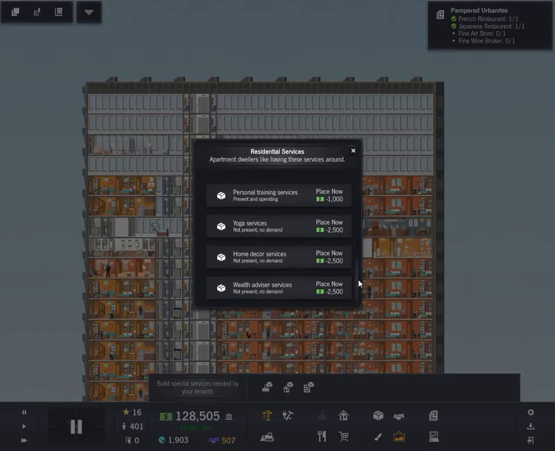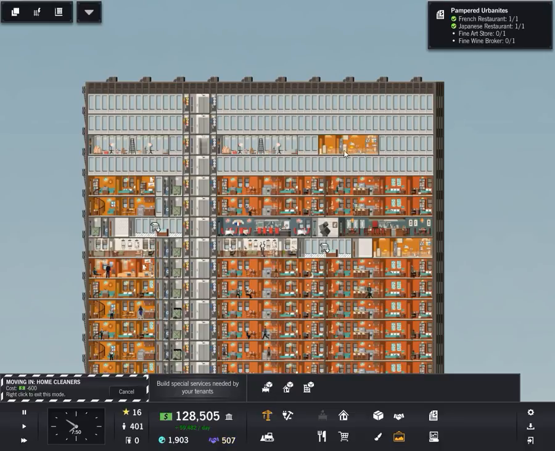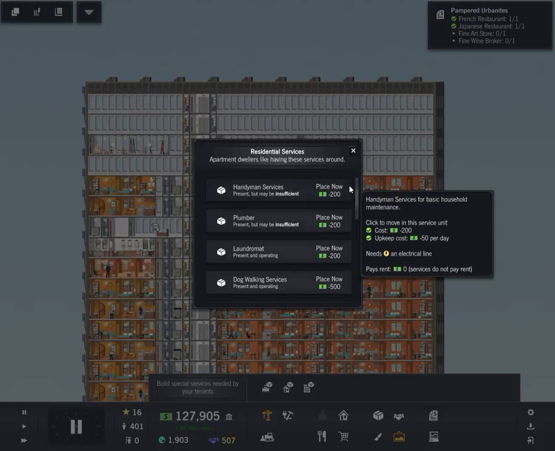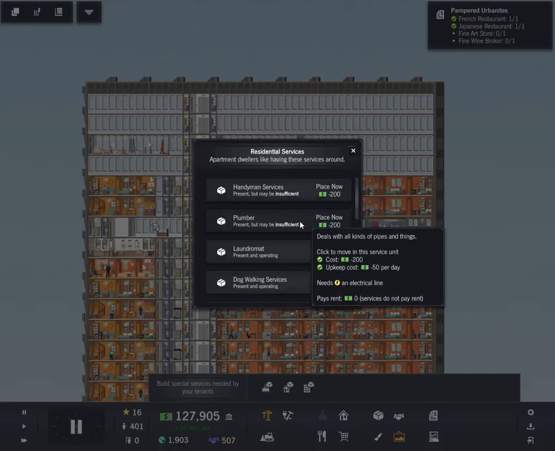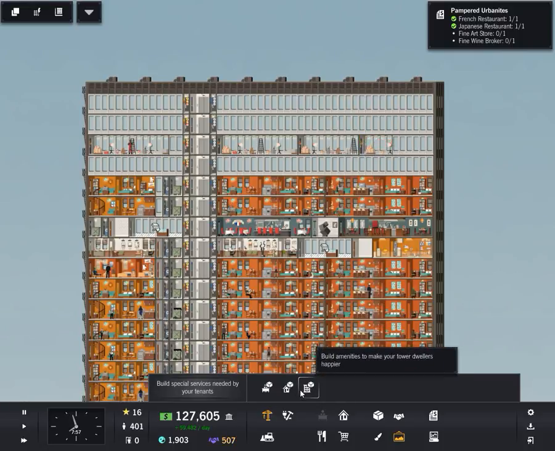Home cleaning services may be insufficient, so we're going to put those in as well. Lots of richer people here want their houses cleaned for them by somebody else, so we're definitely going to get those in there. A plumber's office, and a handyman's office.